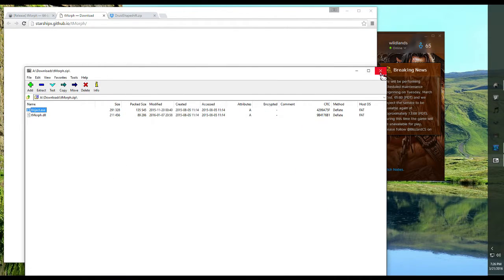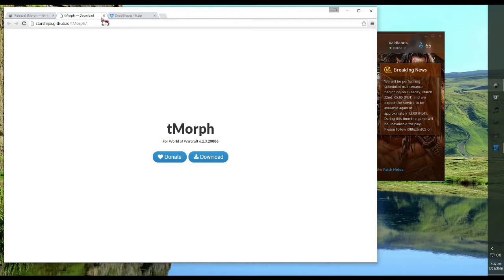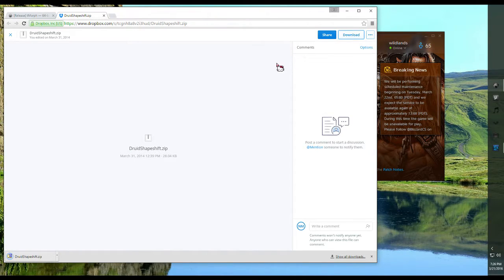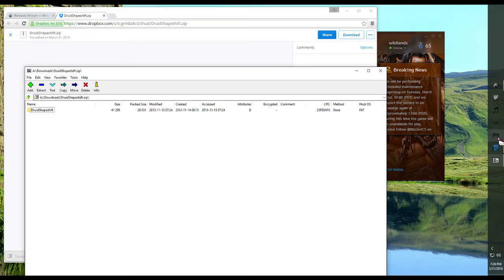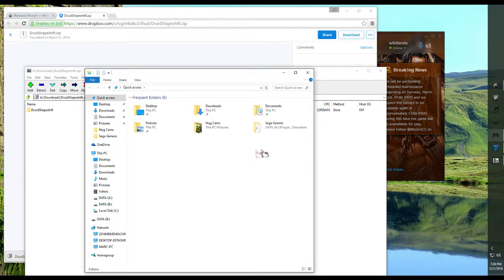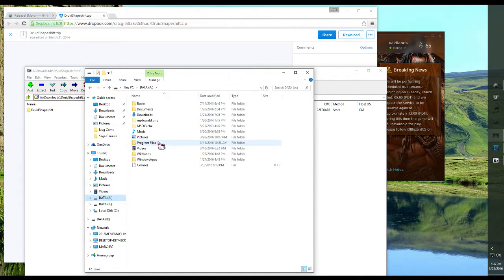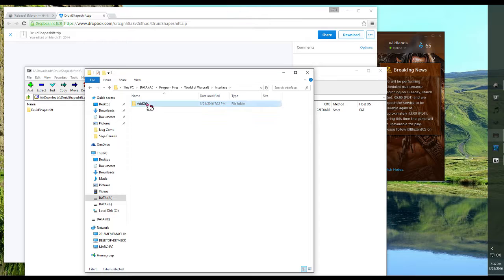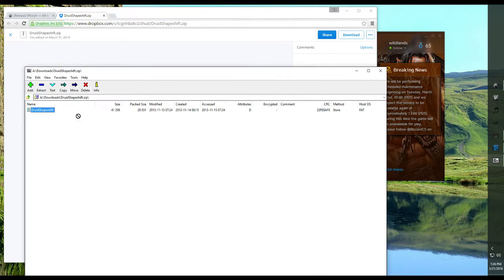Alright, now that that's set, the next thing you're going to need is the Druid Shapeshift add-on. So check out this Dropbox link, go ahead and click the download. Should download another zip file. This folder you're going to want to put into your WoW add-ons folder. Go over to your WoW, open the interface folder and then the add-ons folder. Just go ahead and drag it into there.